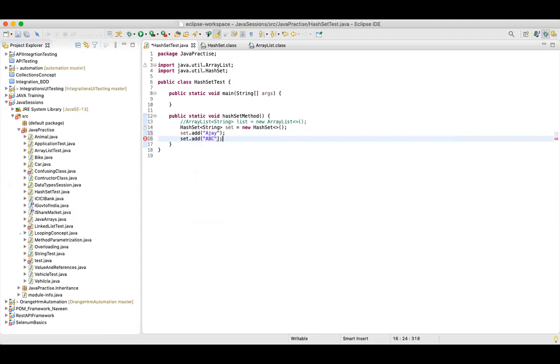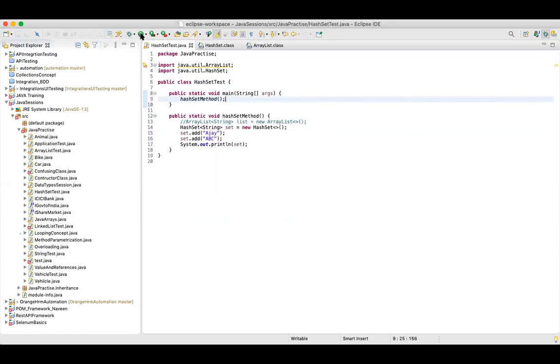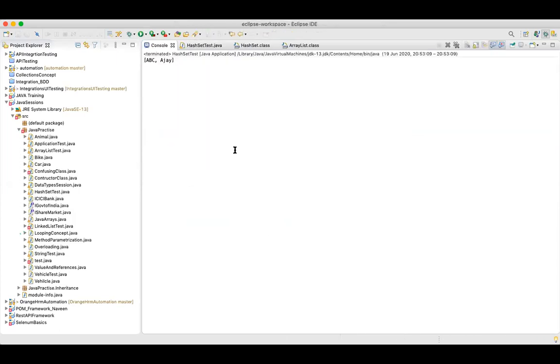Then what is the next step? Next step is to print. Let's try to print this directly. Let's see. Again, you'll have to call this method. And when I say print, it's printing ABC, Ajay.